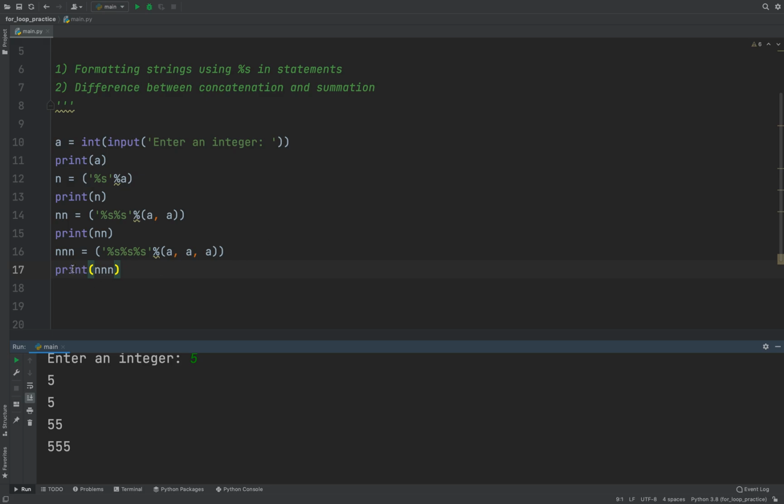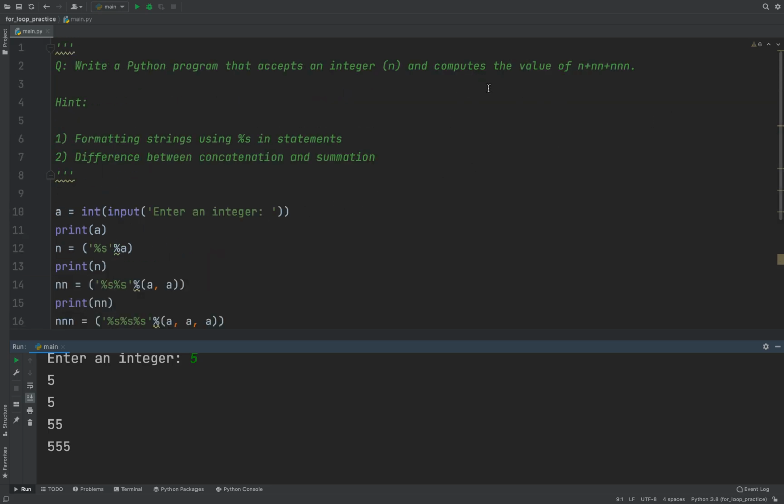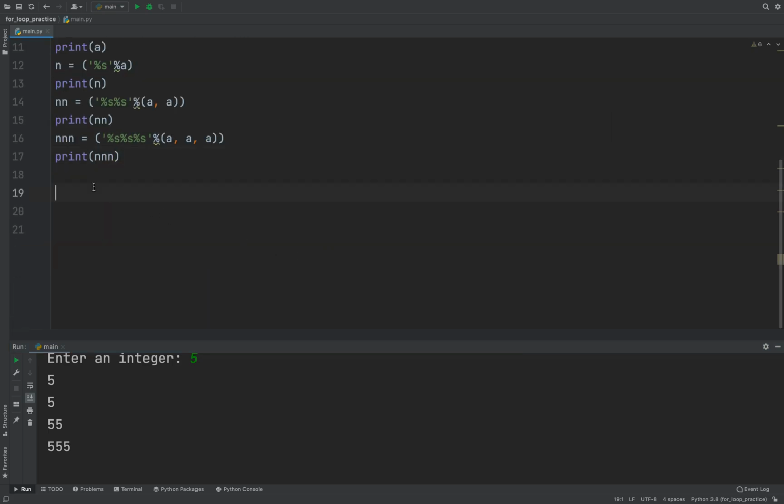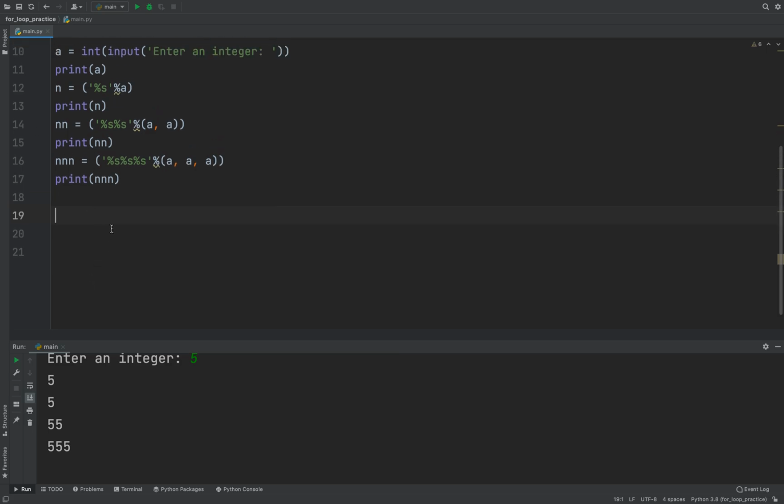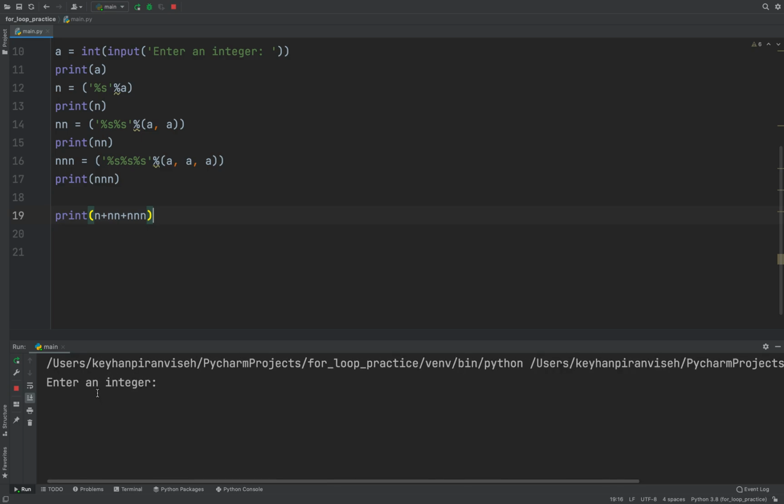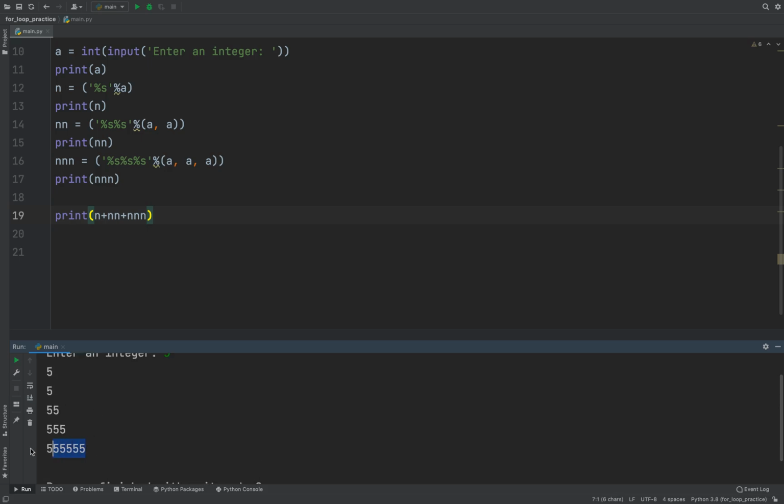We're not done yet. We just concatenated these n variables together, but the question asks us to compute the value of n plus nn plus nnn, which means the sum of the three variables. So to do this, I'm going to print n plus double n plus triple n, and once again print it. We give it 5, and you see that it gives us a concatenated form. It didn't give us the summation result. We need to add them up, right?